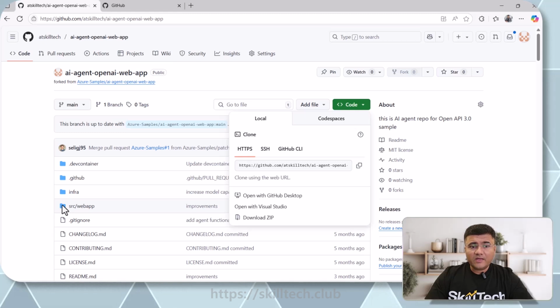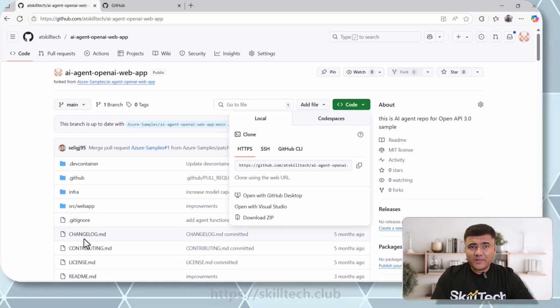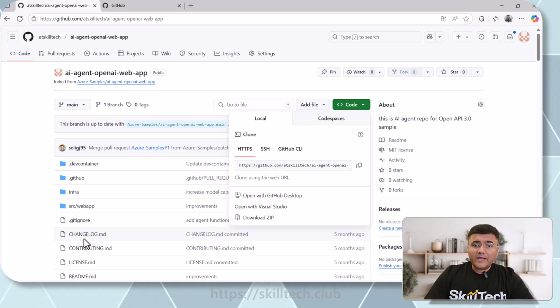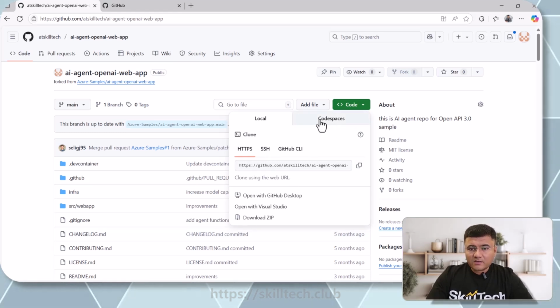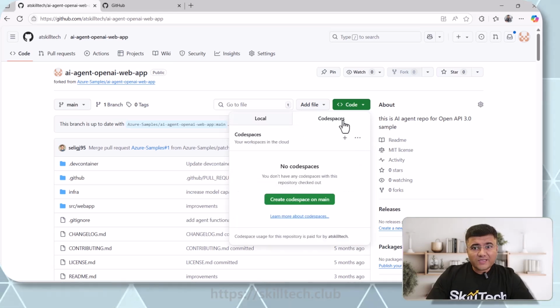Actually, this code is having a full-fledged web application which is developed in .NET and MVC. This is actually a .NET 8.0 based MVC web application which is already developed. I'm going to show you the code structure of that also. But instead of locally cloning this particular repository, there is one section here which is called code space. I'm going to click on code space.